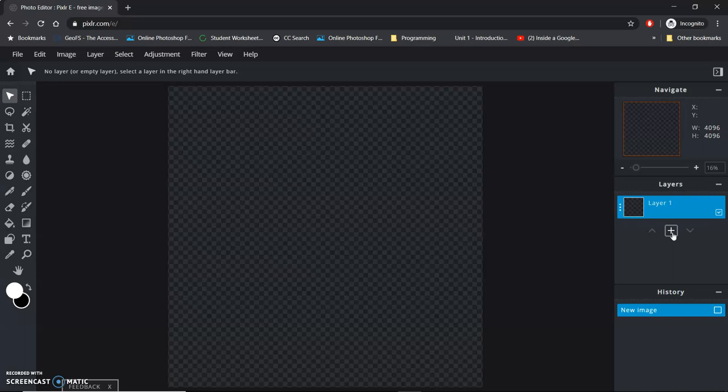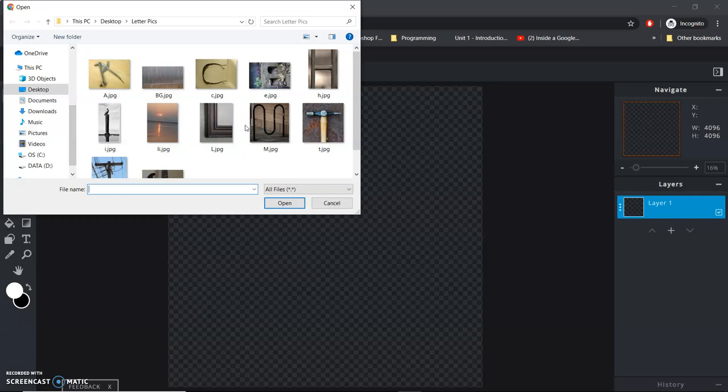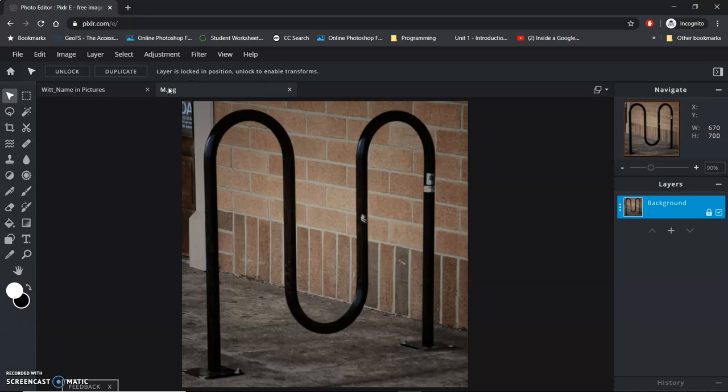So here's our Photoshop-esque kind of layout here with our tools, menu bar, navigator, layers. You could turn off history because we don't need it. So the first thing that you're going to do is import a picture from your folder. So to do this, you're going to hit File, Open Image, and select the first one, which is M. Well, for me, it's M. For you, it's whatever yours is. Hit open.